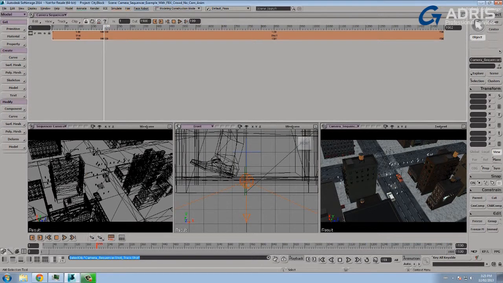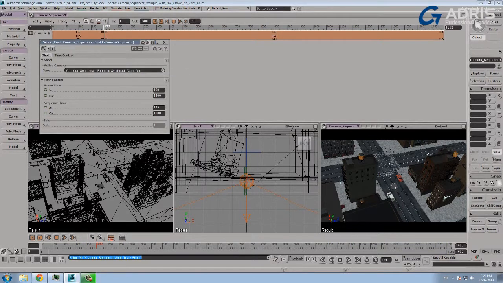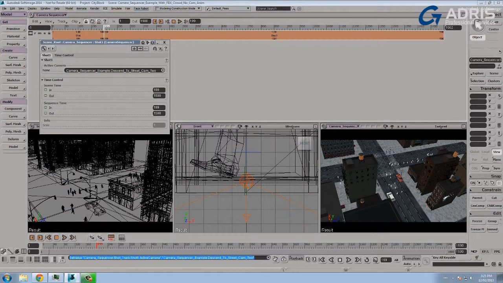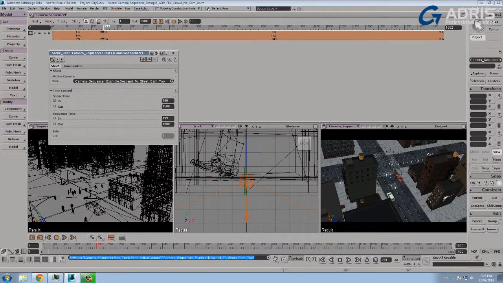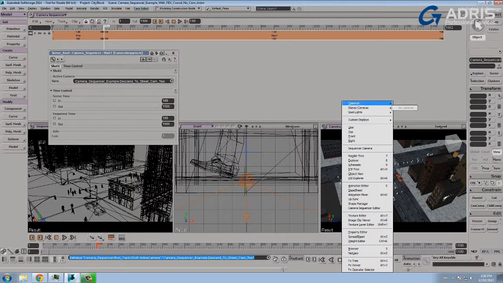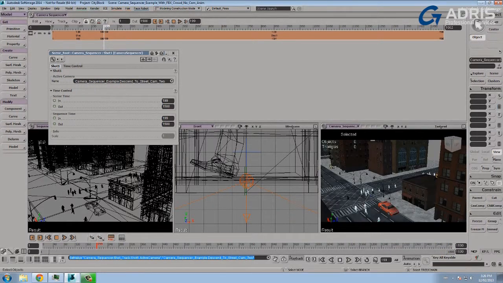I'm going to take my second shot clip, and I'm going to define that as my second camera cut. Use my pull-down menu, and define that second cut. And of course, as soon as I do that, because my camera sequencer timeline is at frame 199, we can see that we now cut to the second camera, which I can have a look at here.